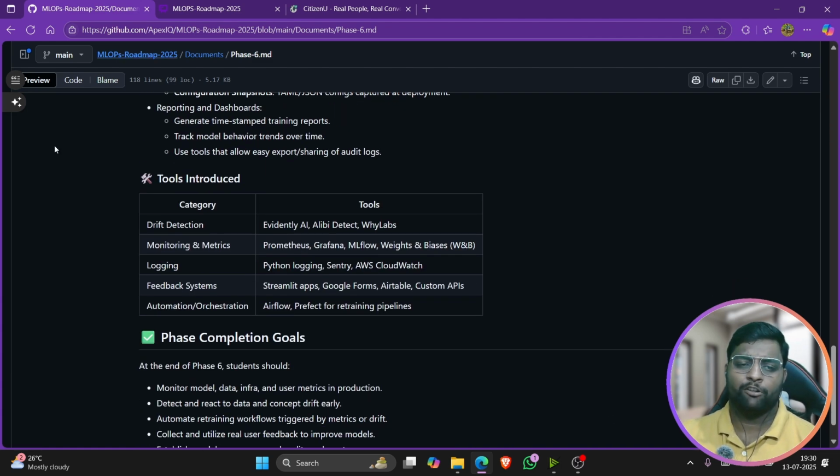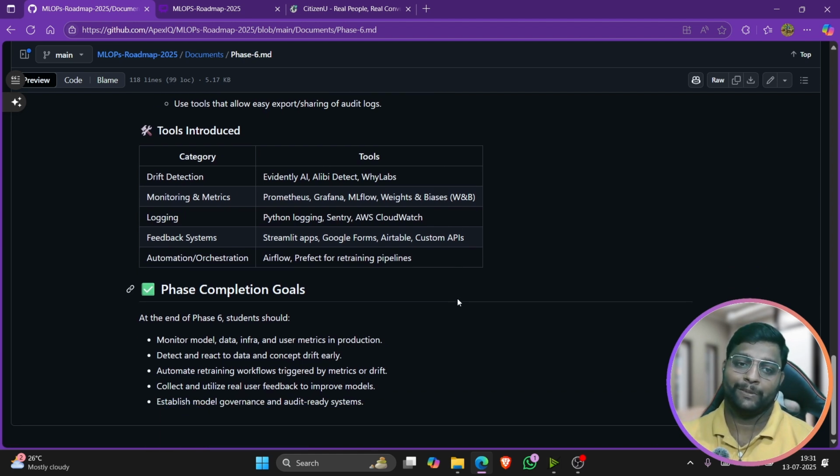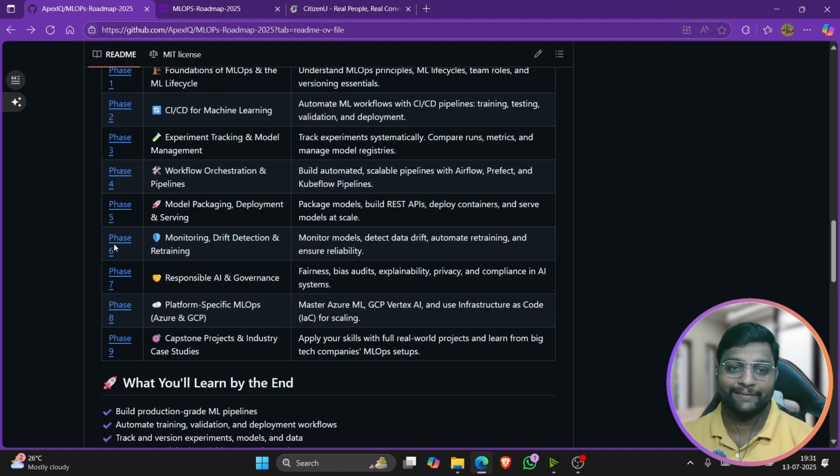And these are the normal tools available for that. For automation and orchestration, you have Airflow for retraining pipelines. For feedback systems, you have a Streamlit app, Google Forms, Airtable, and custom APIs you can write for feedback. You have to provide feedback, right, for everything. For logs, AWS CloudWatch will automatically do it as well. Data drift detection, Evidently, WhyLabs, Alibi Detect. Monitoring and metrics, you have Prometheus, Grafana, MLflow. For monitoring you have multiple tools, even MLflow, which is used for registry and monitoring both. Registry, experiment tracking and monitoring, Weights & Biases.